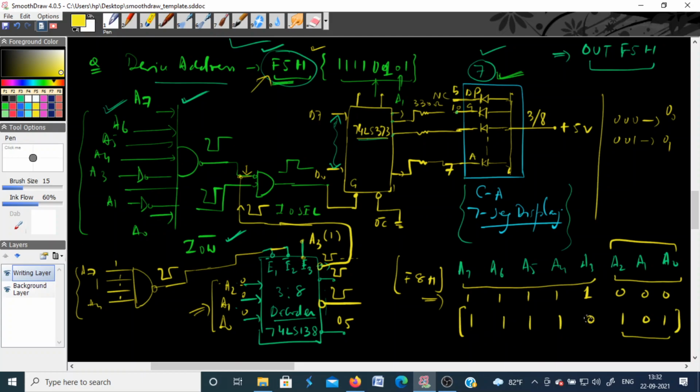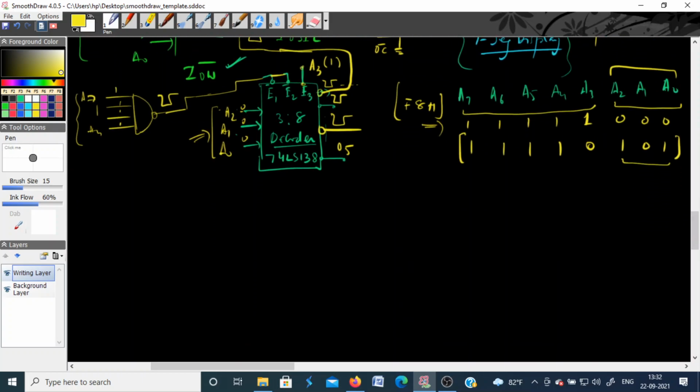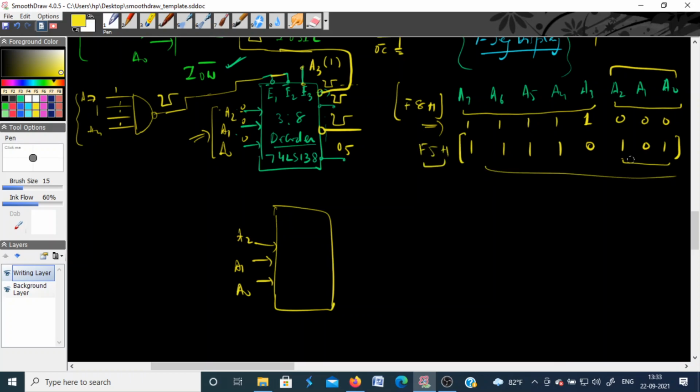And A3 is connected to logic 0 now, so I cannot use this A3 pulse here in this configuration. Let me redraw it. We have used A0, A1 and A2 for address decoding. Since we want address F5H, this should be the combination of the input, so it is fixed to 101.